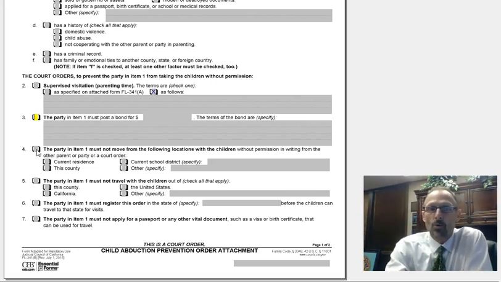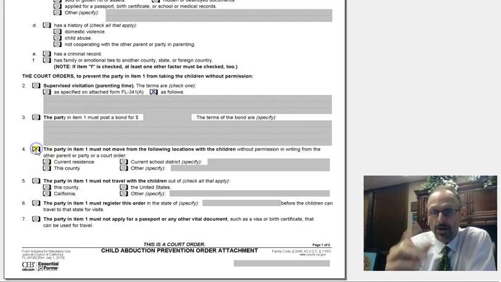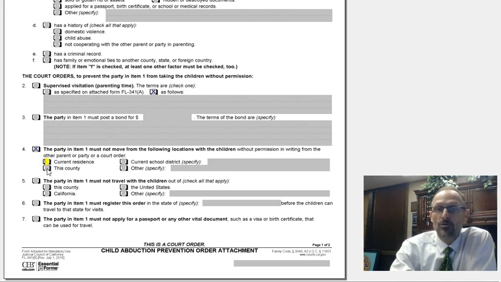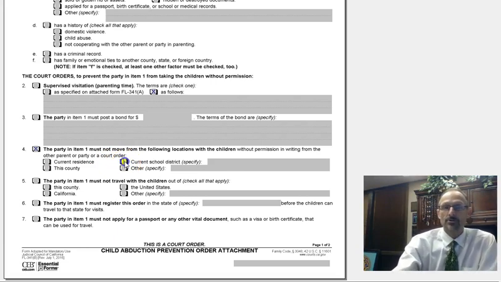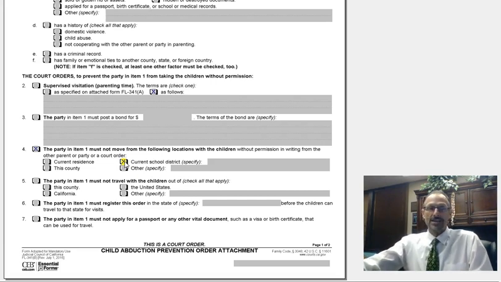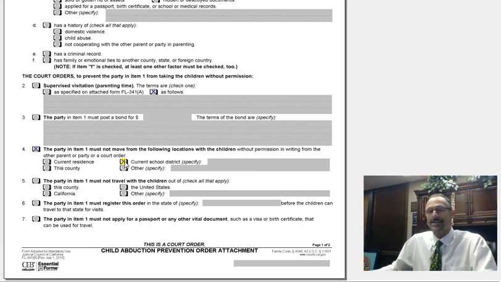Item 4 says the party in item 1 must not move from the following locations with the children without permission in writing from the other parent or party or an order from the court. So it might be that the judge orders that the party in number 1 can't move from their current residence, or can't move from the county, can't move from the current school district. So theoretically they could move as long as they move within the same school district. Or they can move, but they got to stay within the same county.